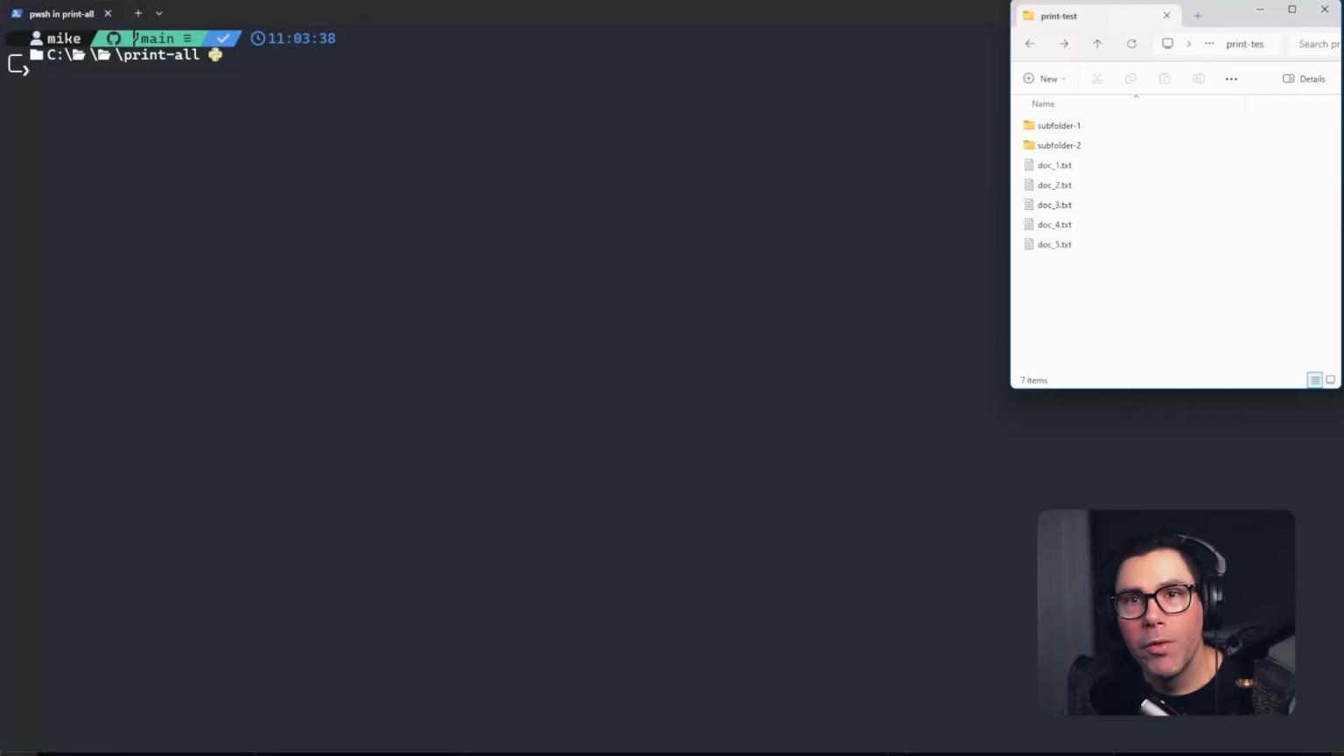Hey, have you ever found yourself needing to print out tons of documents? Not only a lot of documents, but a lot of documents in nested folders. So in this example that I've already prepared, you can see that there's a bunch of documents or text files, and this goes for PDFs or whatever documents that you have. So you have a bunch of documents, and then you have nested folders with more documents, etc.